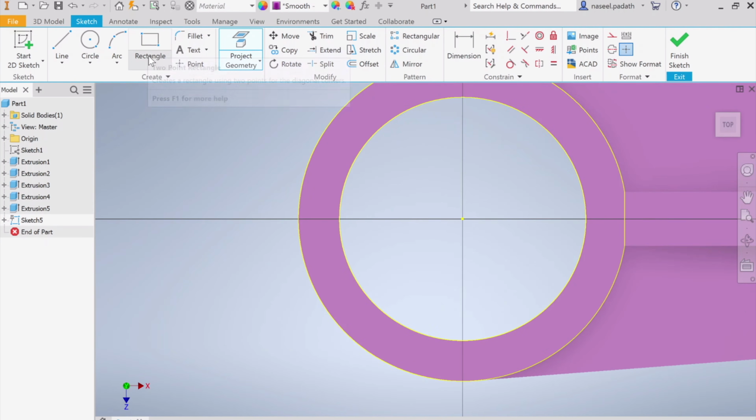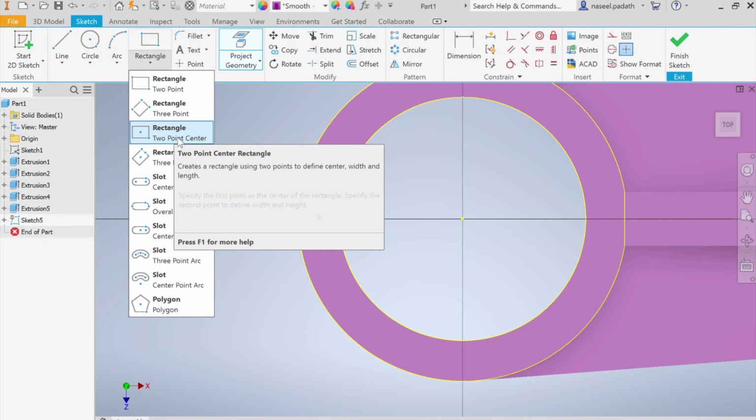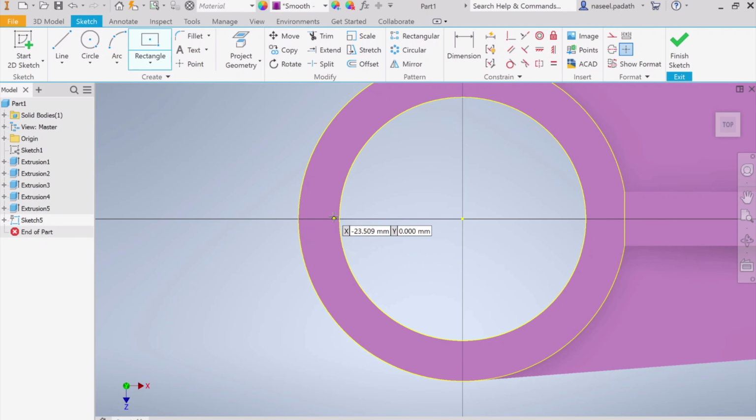So whenever you need to deal with a slot, choose this one, 2 point with a center, and start from this center. You can pick and draw the rectangle, and later go to the dimension, and this distance we know that it is 5, which is available, and this depth it is 3, and choose the dimension from the center up to this edge, make it 3. That's it. So we are done, as simple as that.